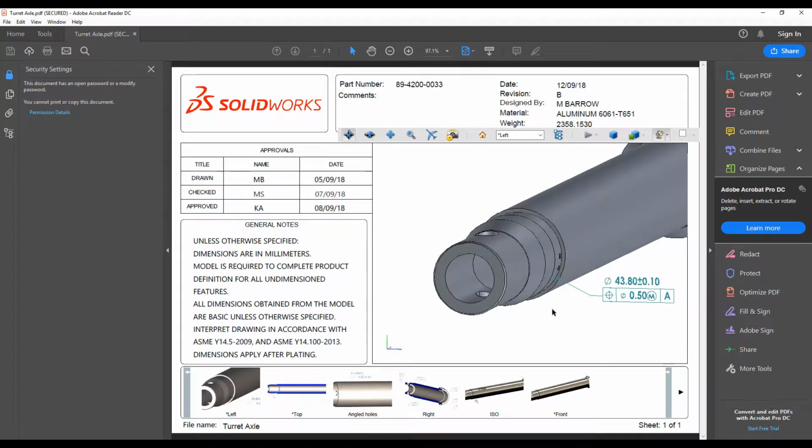So the extra security settings inside of the Publish to 3D PDF is a great way to protect your intellectual property and make sure that you're only sending information that you want to send and maybe not a little too much information.